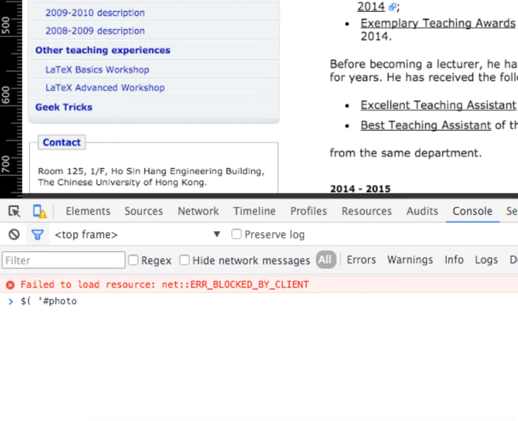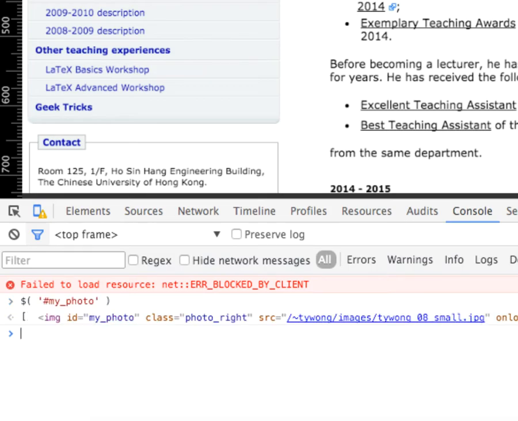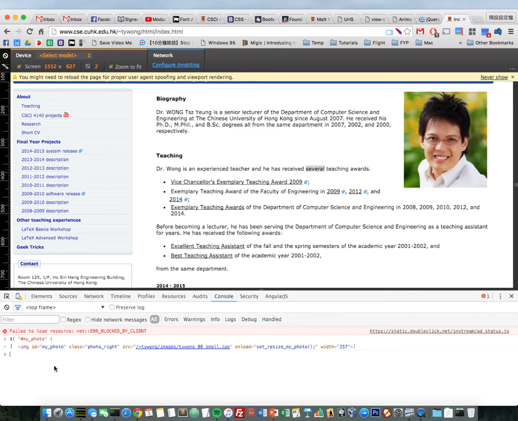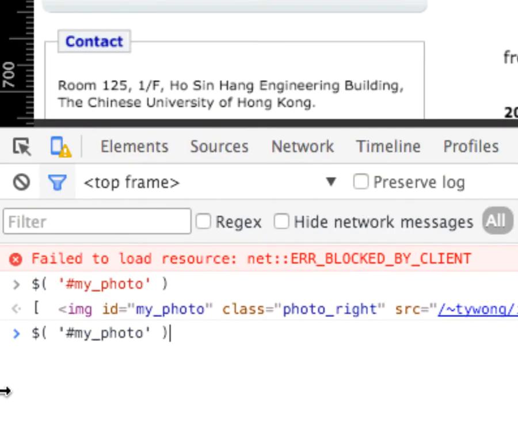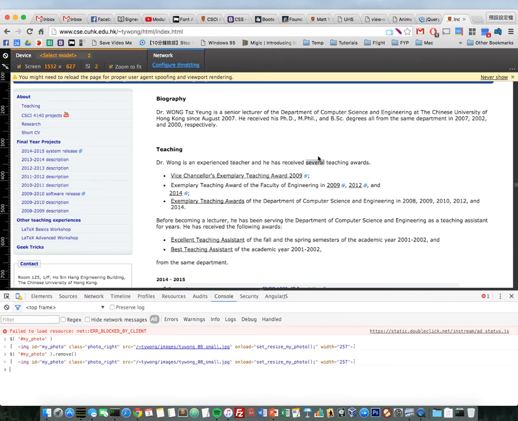The ID is myPhoto. So by using this function, I call this $ function. Then I can get the DOM object of the photo. Now I remove it. So I call a function on this object, remove. It's gone. Okay, so this is jQuery.